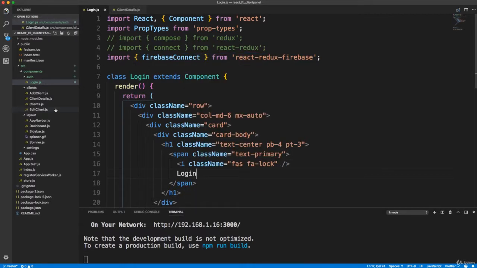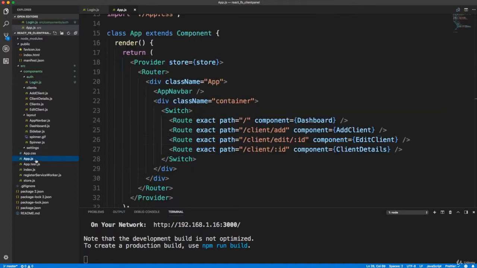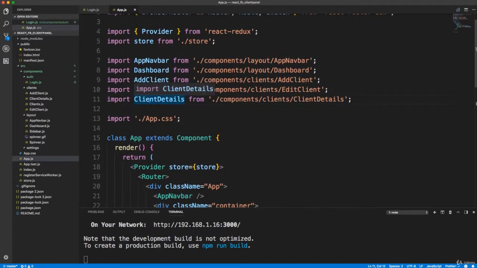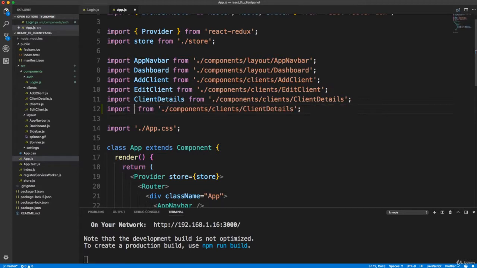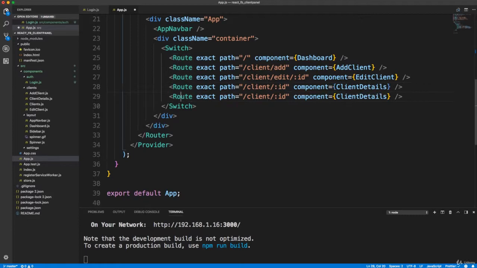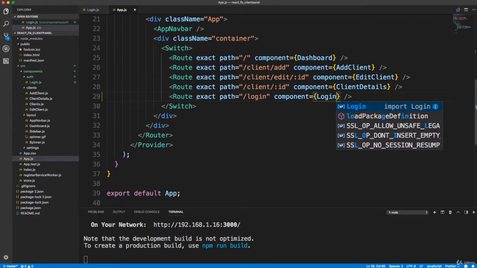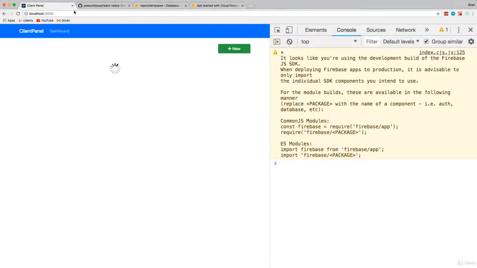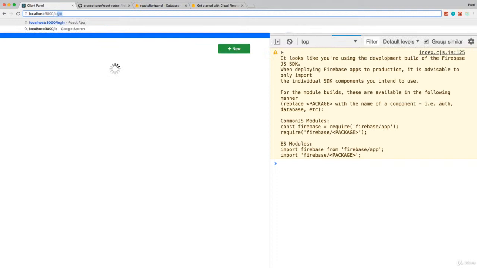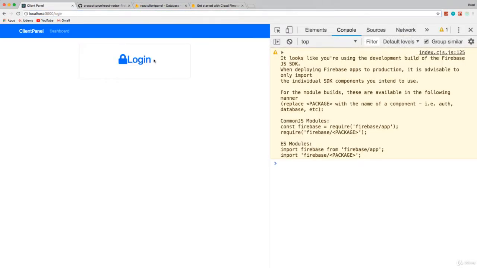We'll save. Now we need to create a route for it, so let's go to app.js, and let's bring in Login. And now this is going to be in the auth folder, so auth/login, and then let's create a route for it. So the path is going to be /login, and component is going to be Login. Okay, so let's go back, and we're just going to type in /login, and there we go.